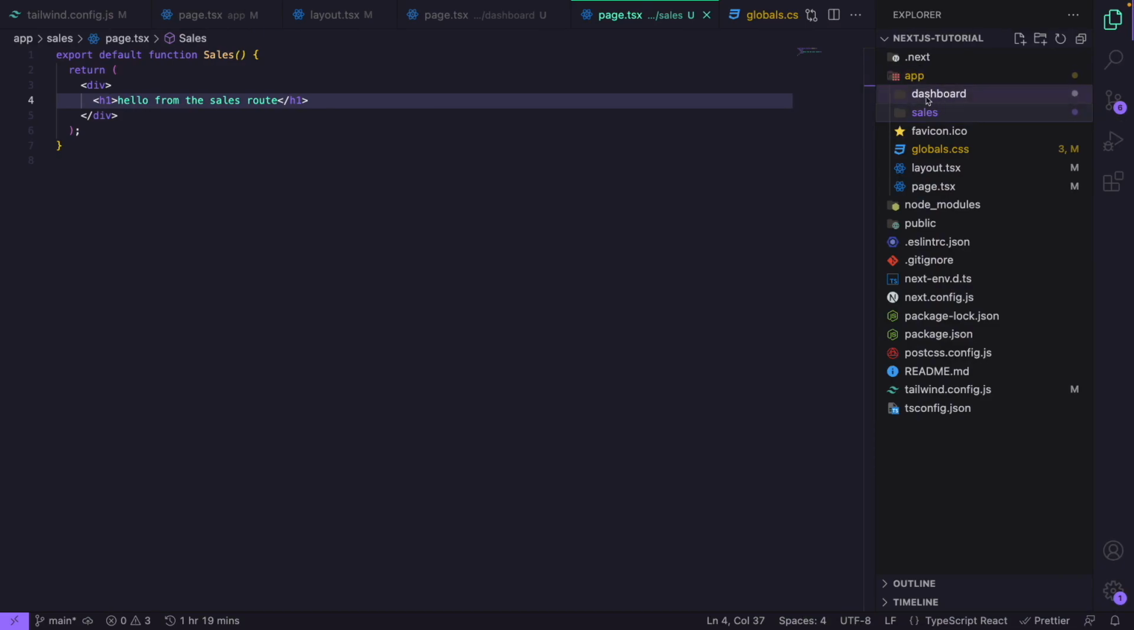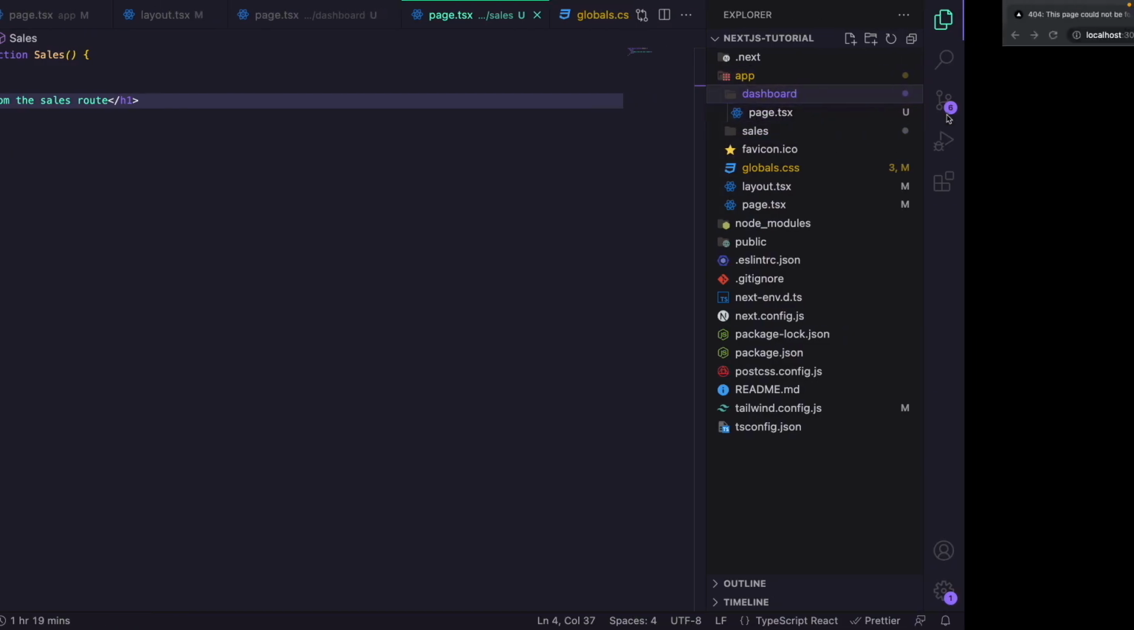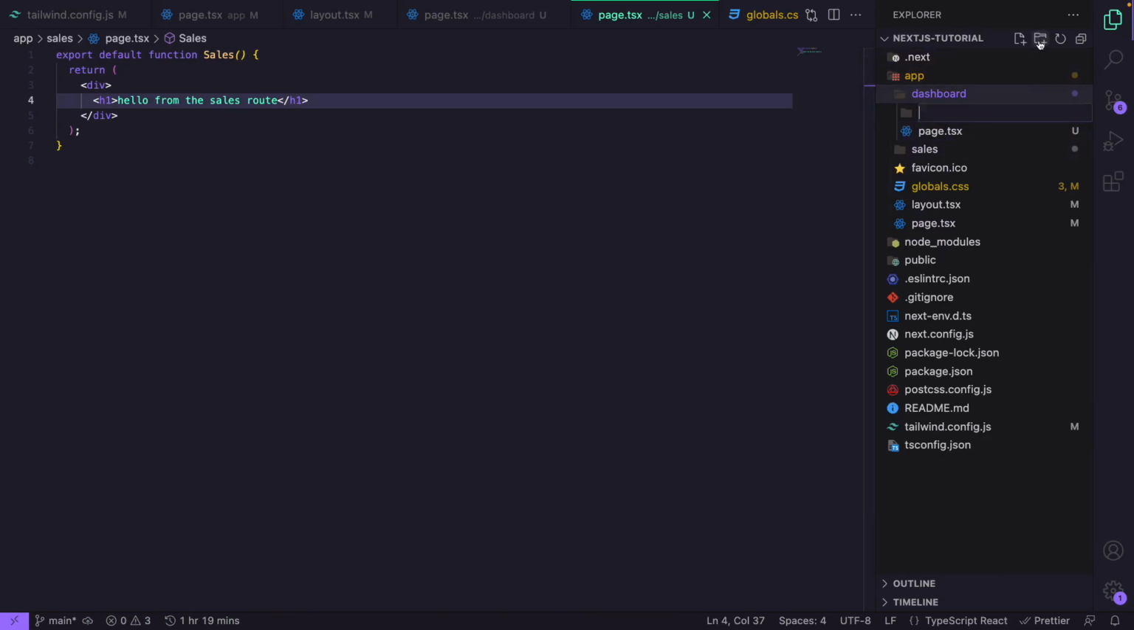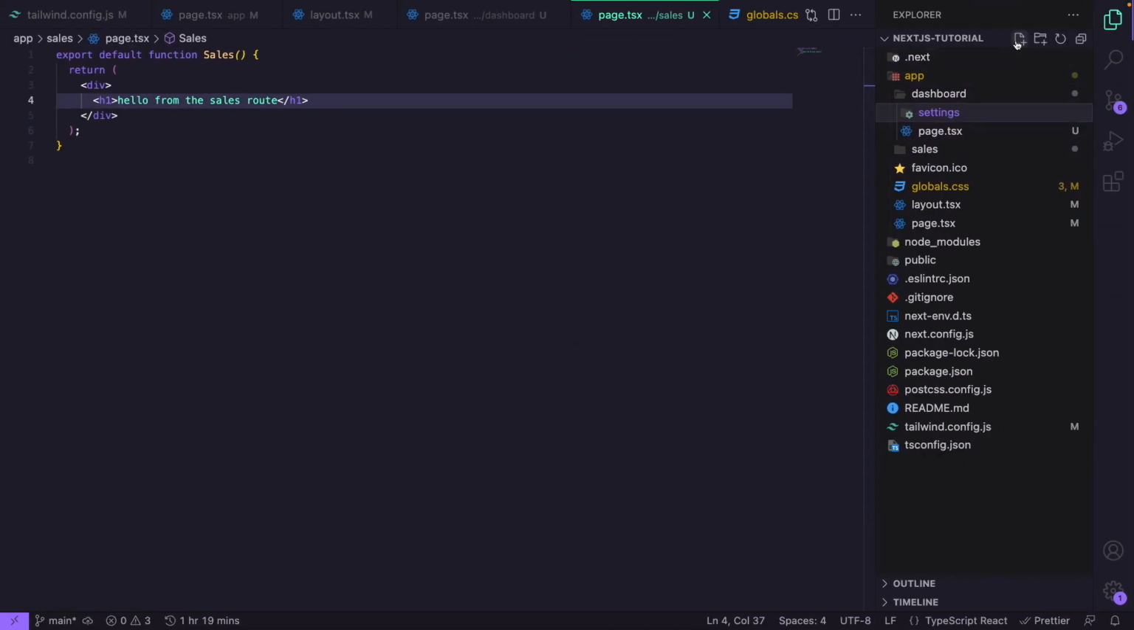Go in any folder. So let's just do right now the dashboard folder. And inside of the dashboard folder, I want to now create a settings route. So again, what you will have to do is create a new folder now inside of the dashboard folder, not inside of the app folder, because we want to do nested routing. And now just name it settings. Now inside of the settings folder, you will again have to create the page file, because right now if I reload the page, we still get a 404 not found.